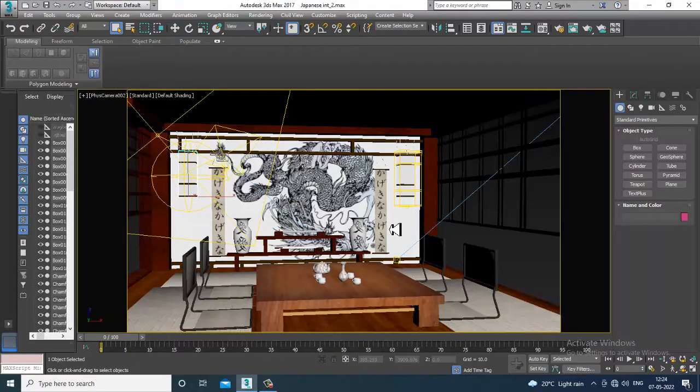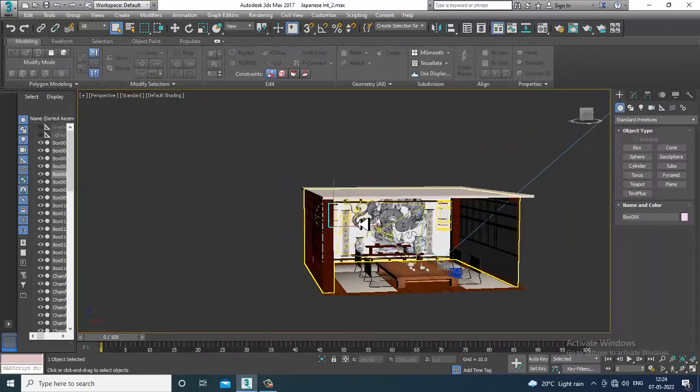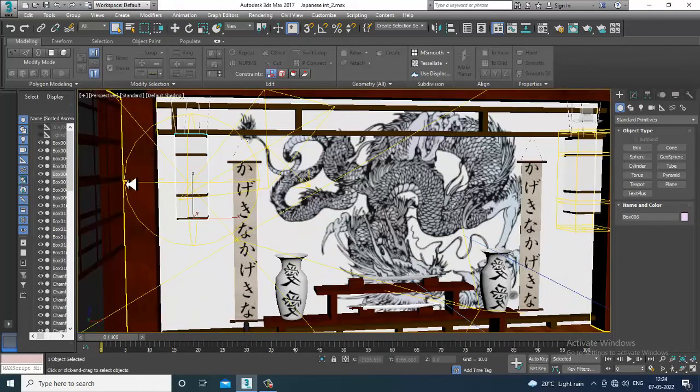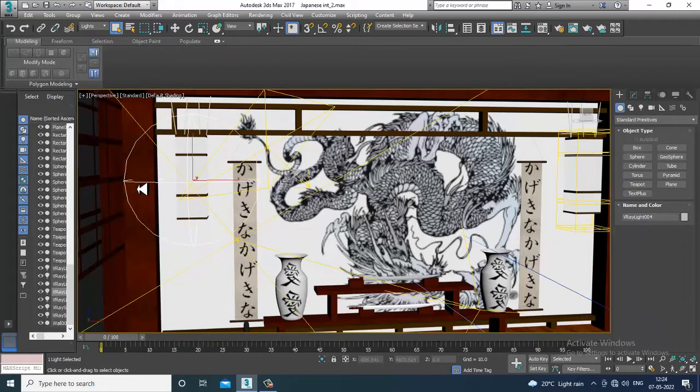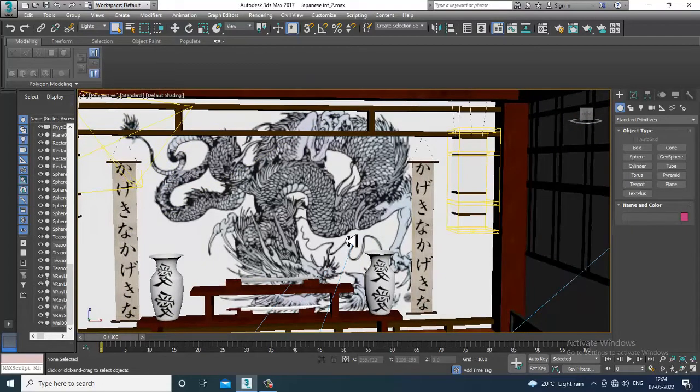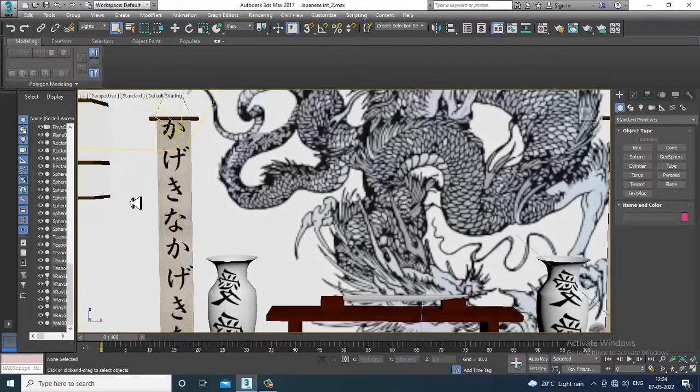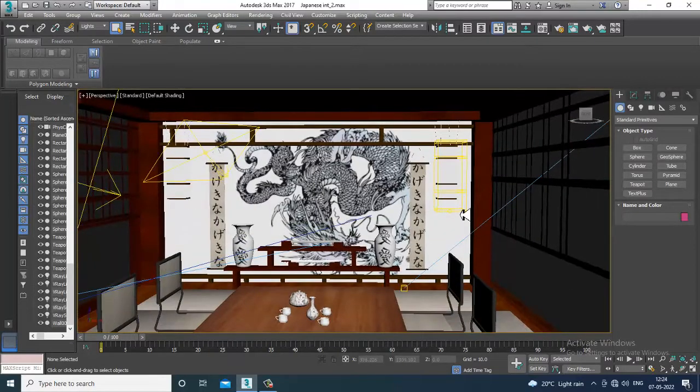So let's get started. As you can see over here, we have started with the lighting of this particular Japanese interior. Now a few things are left over here. I'll just select this and duplicate this light over here.